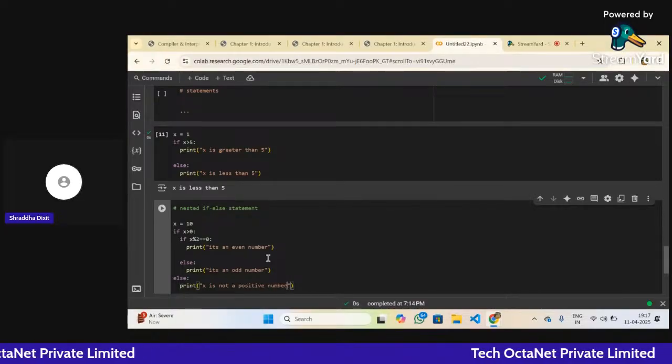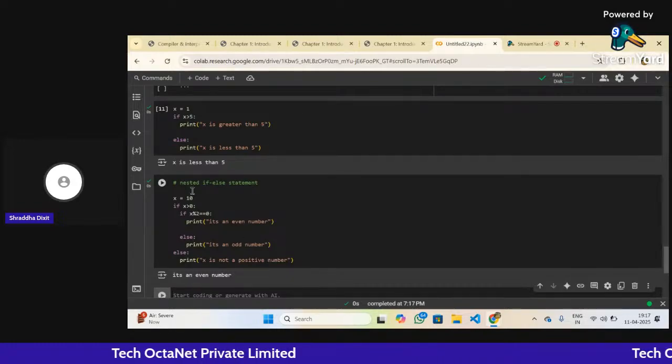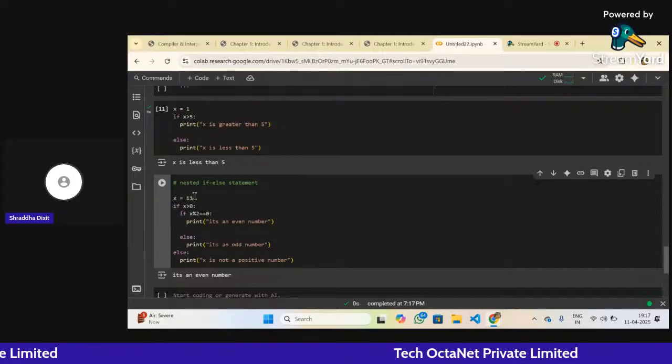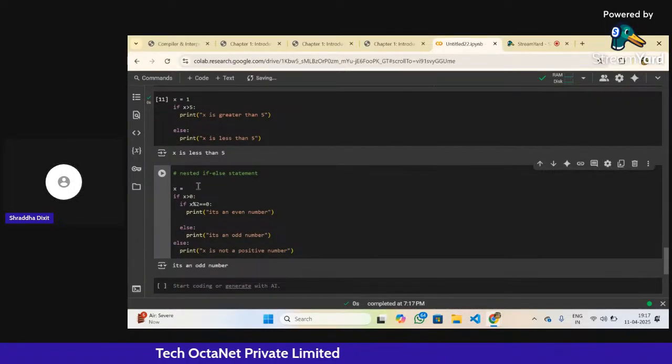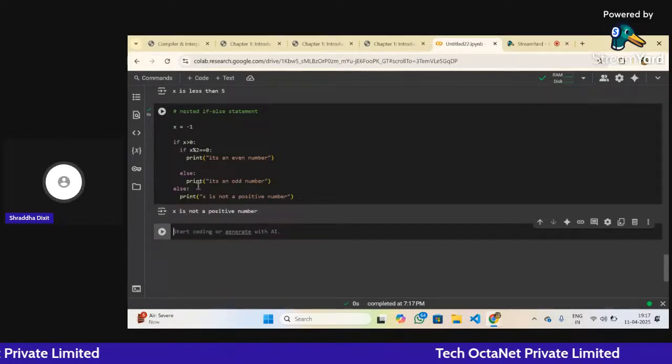I'll just run this code. So x is equal to 10, it's an even number since it is divisible by 2. If I write 11 and run this, it's an odd number. If I write minus 1 and run this, x is not a positive number.